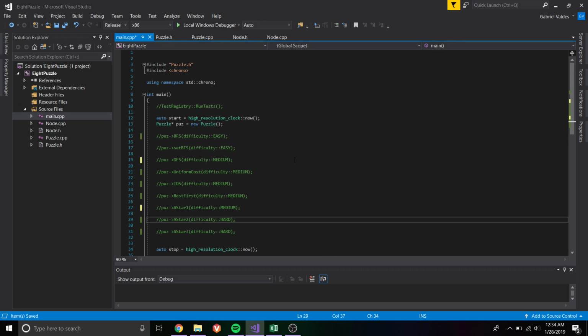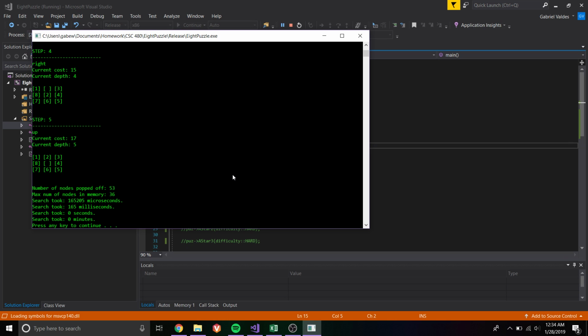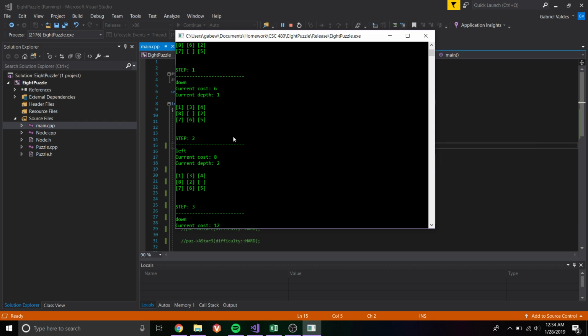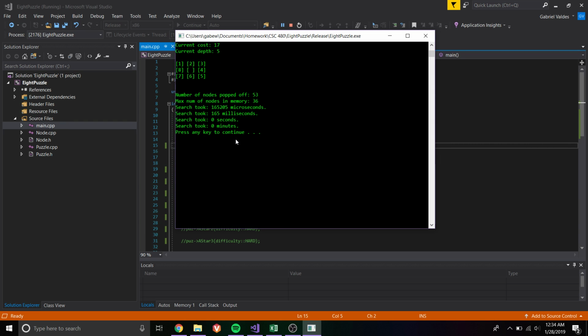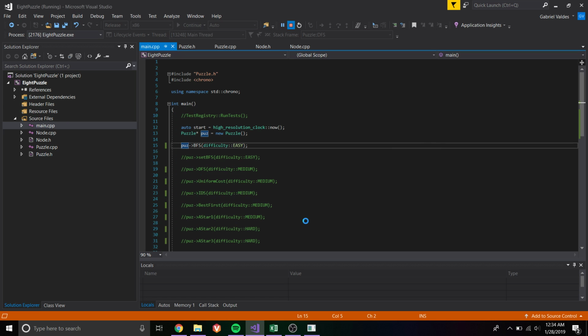Okay. All right, I'll just run this real quick, just to show that it actually runs. I have it print out the solution path once it's done, and then I can go back to verify that each step was correct and the cost and the depth are correct. And then I have it output some stats, like the nodes popped off, how many were in memory, whatnot.